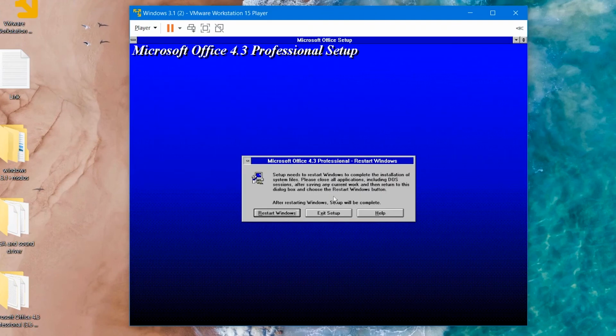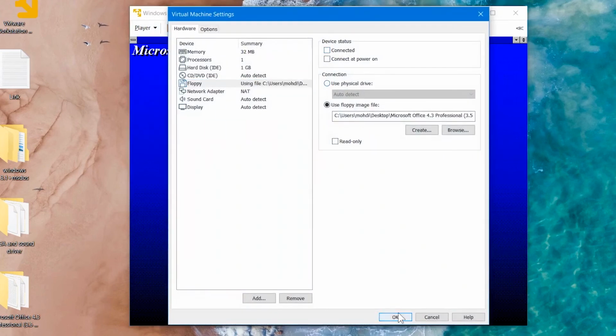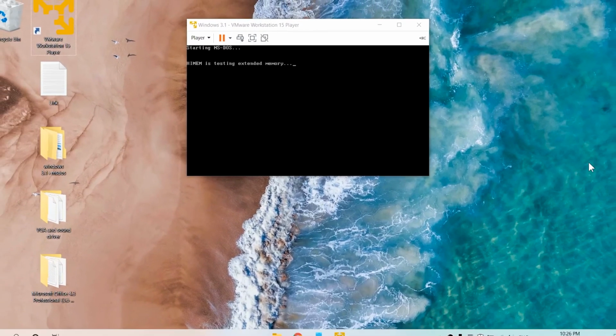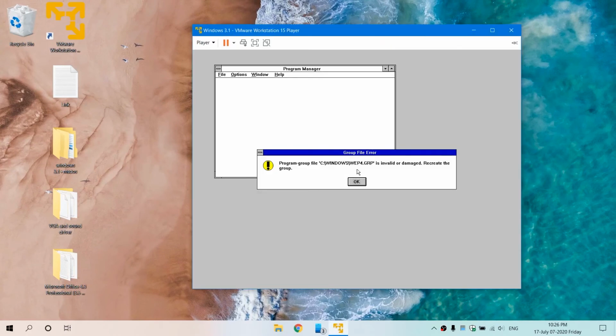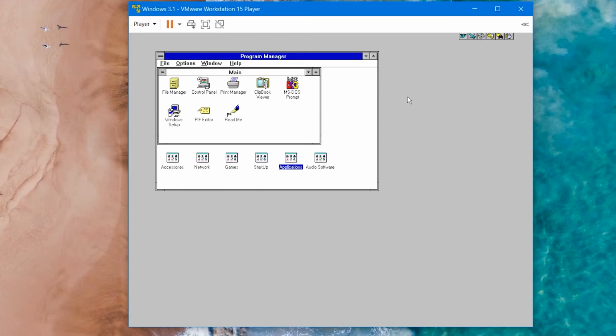Before restarting, don't forget to disconnect the floppy drives. Once the VM is restarted, go to Windows using the win command. And as you can see, MS Office has been installed successfully. You can launch any of the MS Office products from the top right toolbar.